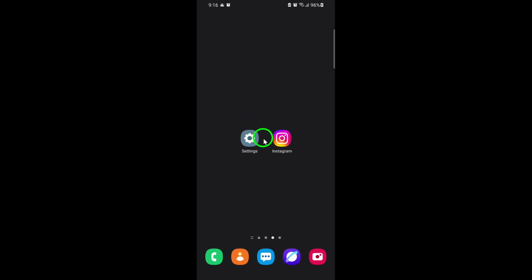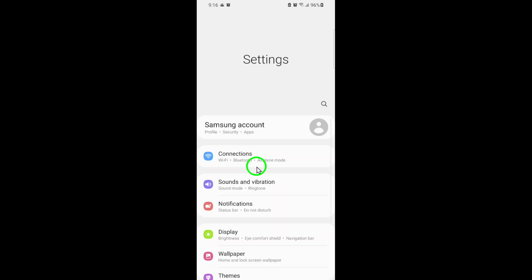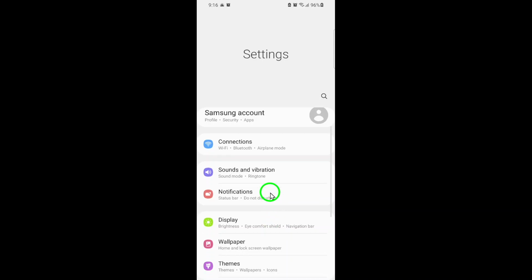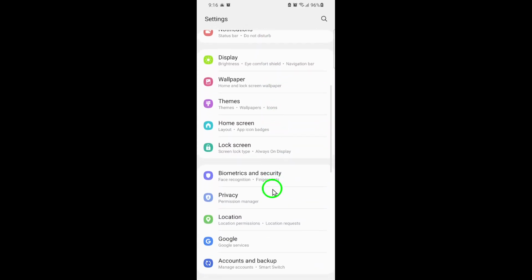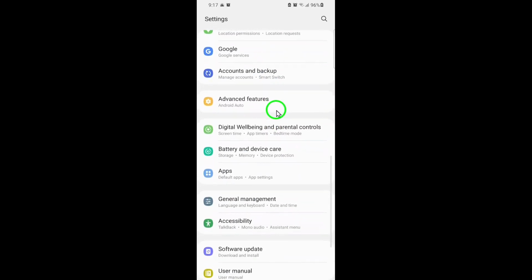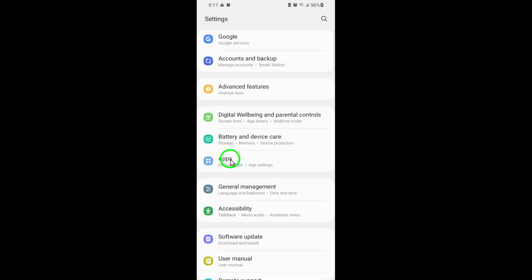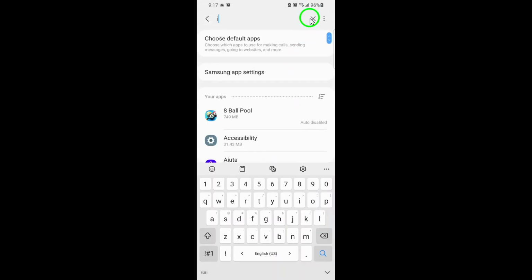Let's get started. First, unlock your phone and head straight to your device's settings. This is where you control how apps behave on your phone, including how they notify you. Next, scroll down and tap on Apps. This section lists all the applications installed on your device. Find and select Instagram from the list. If you have a lot of apps, you can use the search bar at the top to find Instagram quickly.